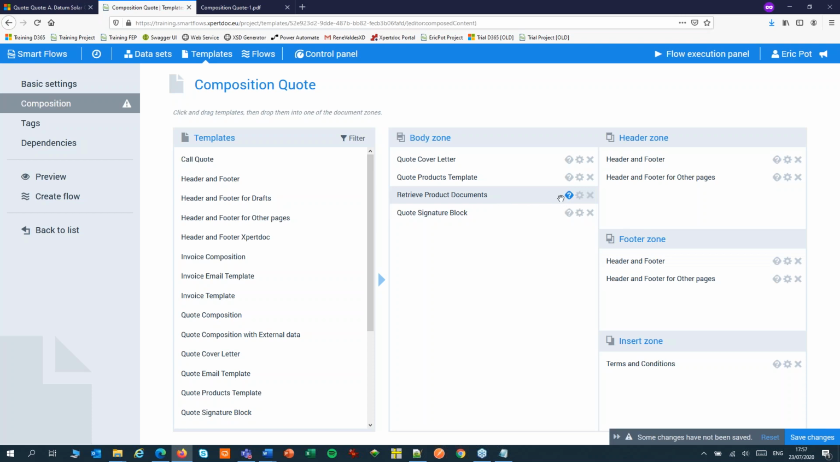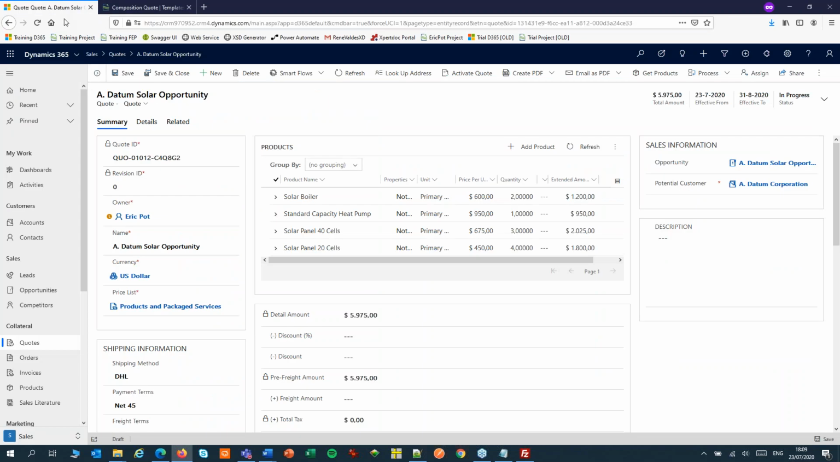You can now see that one part of my composition quote has been made conditional. Let's save the changes. To test our condition from the custom dataset, we either have to run the flow from the flow builder or straight from CRM.